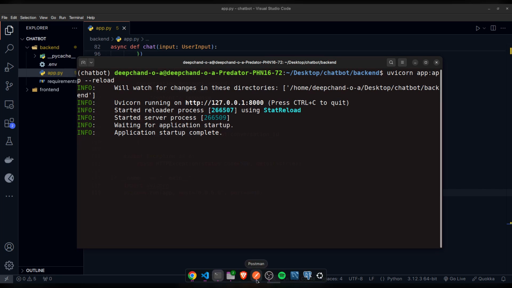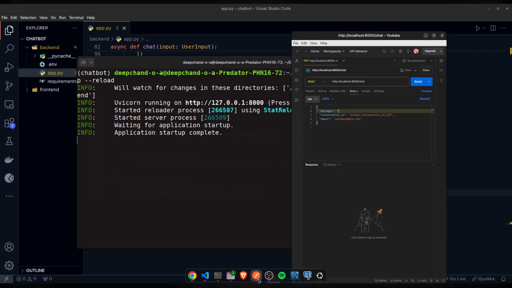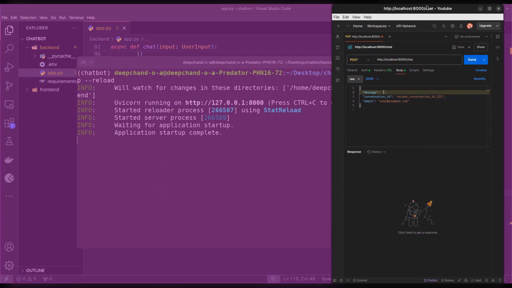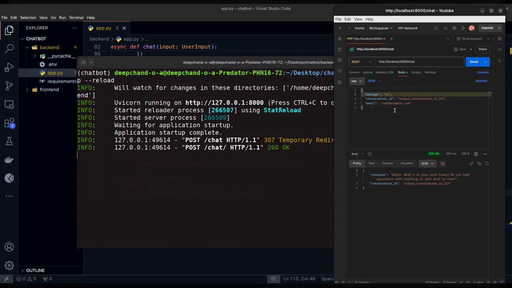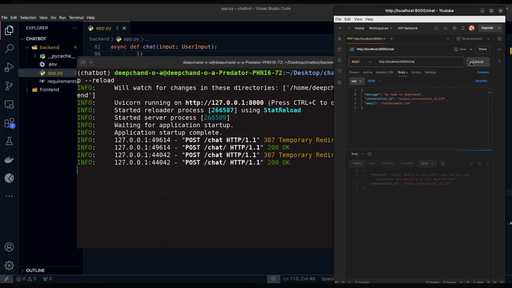Now I have prepared the Postman application request over here. All you need to do is enter http localhost port 8000 slash chat that you're going to pass. So in this message section, you can pass your AI message. So for example, I'm going to say my name is Deepjan. So here it is. We get a reply from the chatbot. Now that was about the backend.